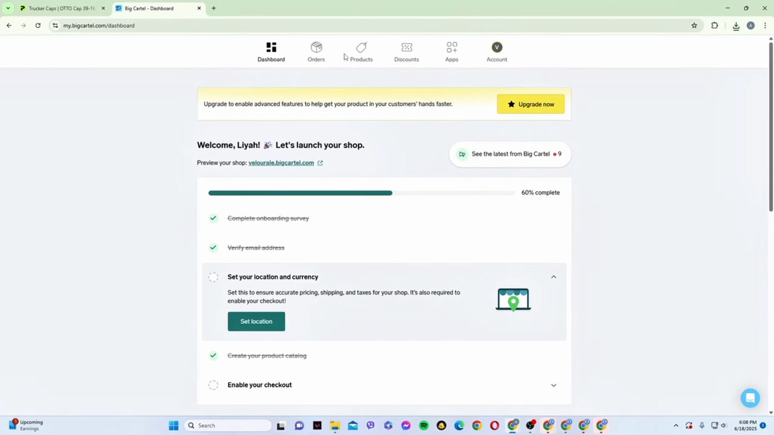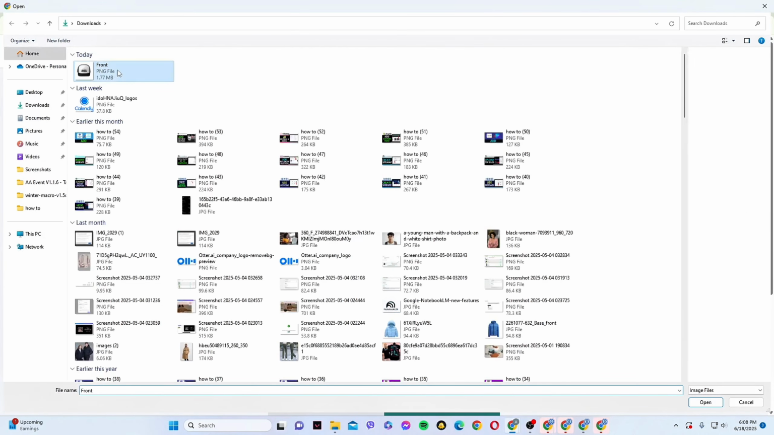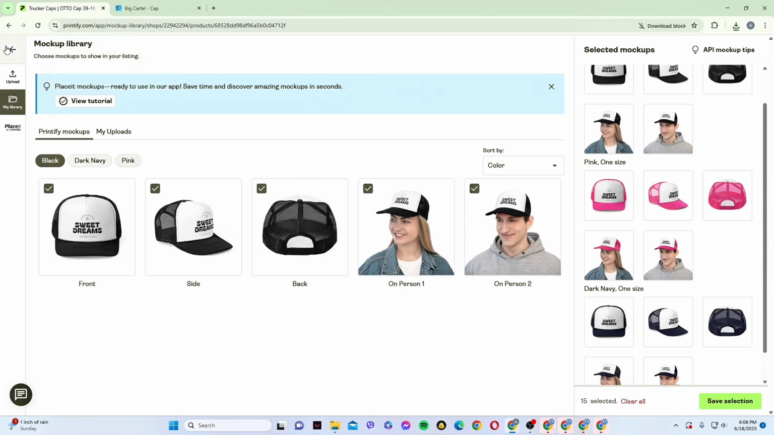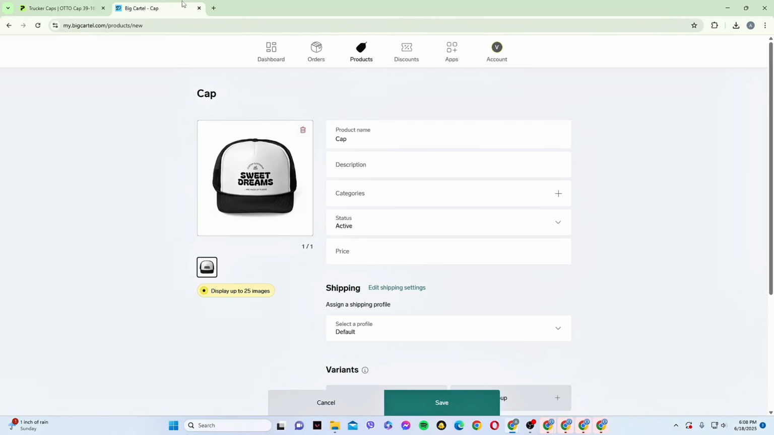Now, head over to your Big Cartel account. Once you're inside the dashboard, go to the Product section and click Add a New Product. Upload the image you just downloaded from Printify. Then, go back to Printify, copy the product title, and paste it into the product name field in Big Cartel.